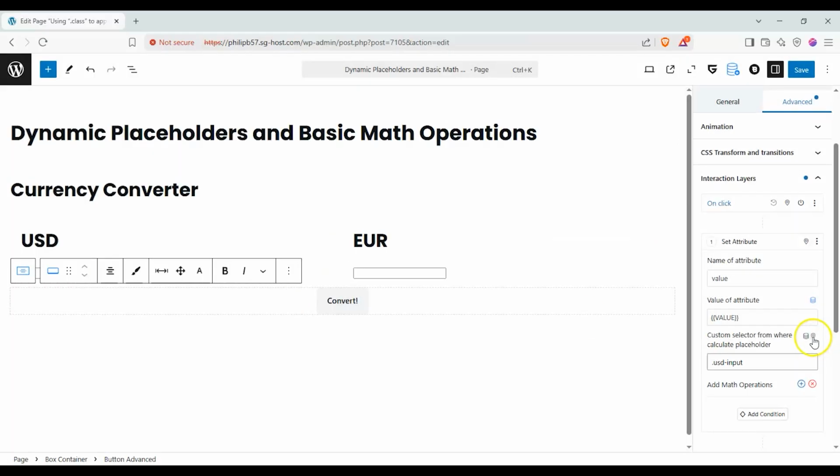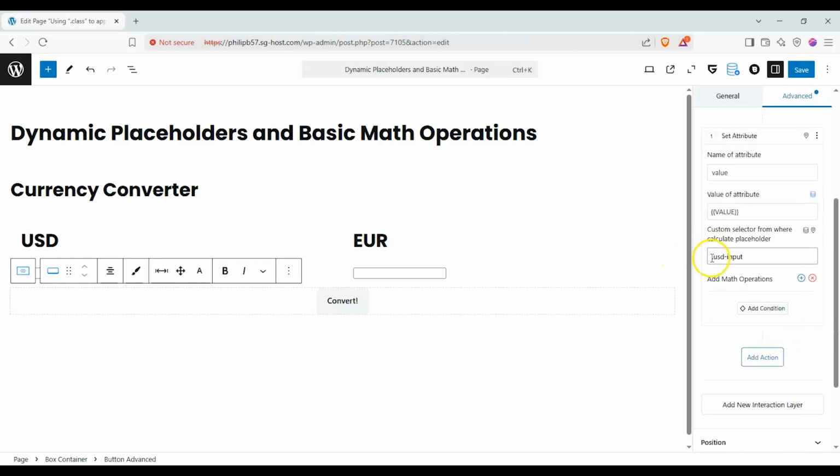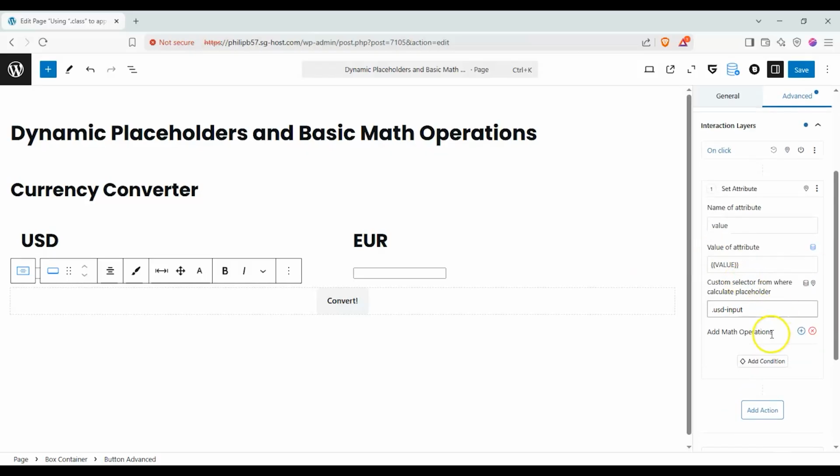You don't have to use these map icons. If you know what your class is, you just have to type it in there and make sure you put the period or the dot before it, because that's how it recognizes whatever classes are. And let's go ahead and click on add math operations. We'll select times, the star sign here, and we can just go ahead and put 0.91. That's our current exchange rate, let's say.